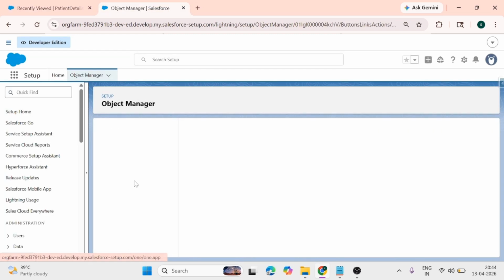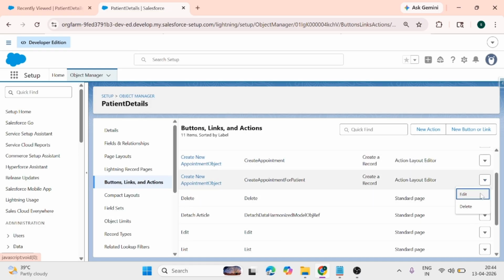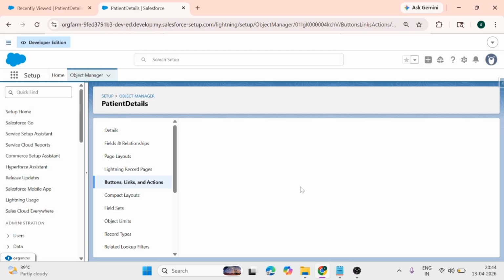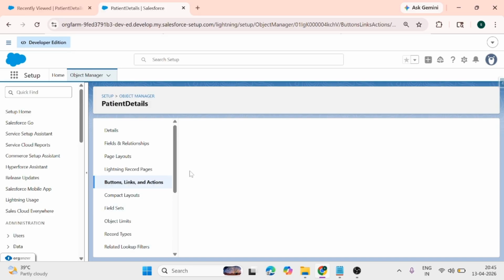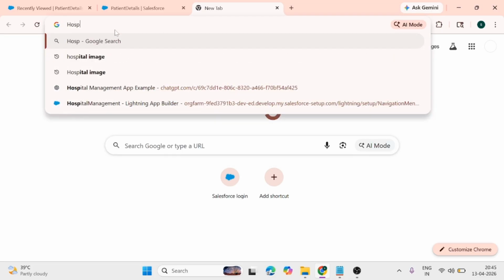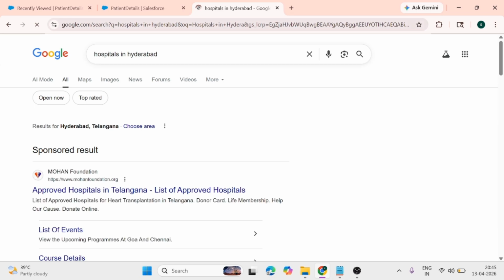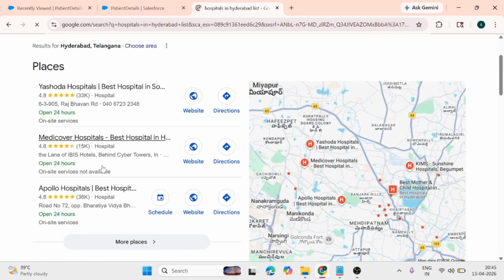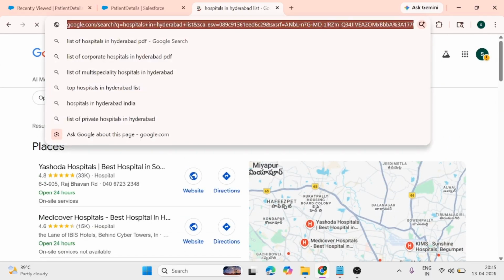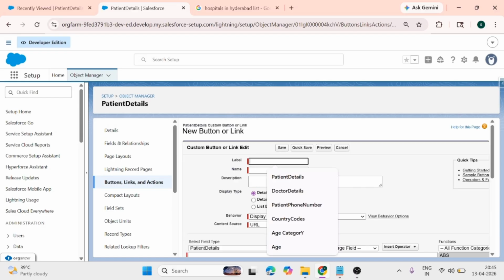Here you can go to buttons, links and actions. Actually we have created this one only, right? So now I will show how to create a new button or link. For example, we can create one for hospitals in Hyderabad. So Hyderabad list. They want to go to this place. So copy this. Once they click on this button, they are automatically redirected to this place.